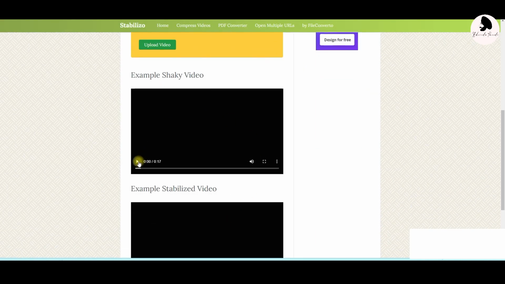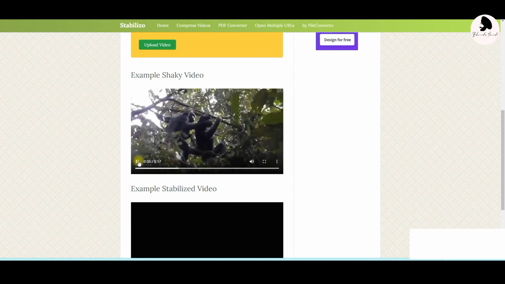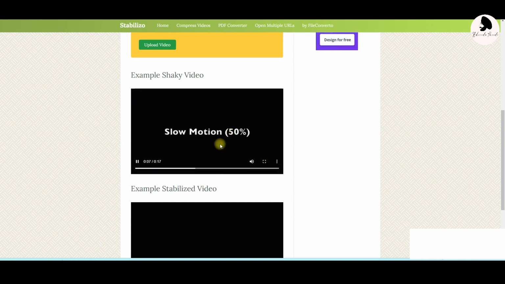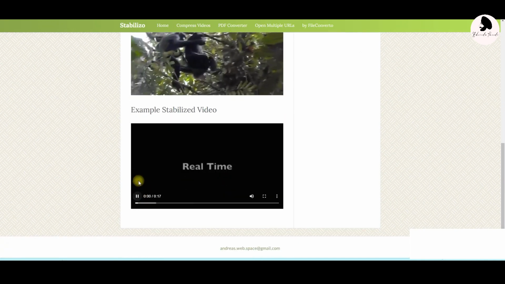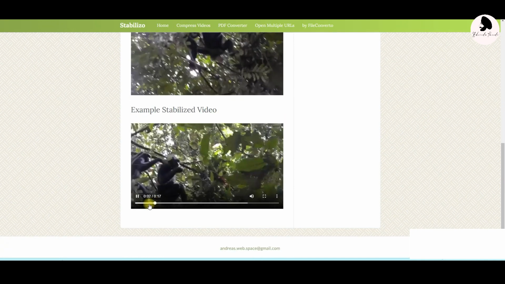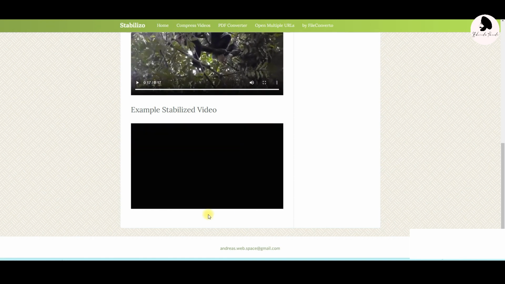Stabilizer. The next website is Online Video Stabilizer. It stabilizes shaky video footage captured by you. You can quickly stabilize shaky videos online for free. With this tool, you just upload the video and it stabilizes your shaky video. It can take some time depending on the video file size and your internet speed. Now you don't need to worry about your bad cinematography. But you should always try your best as a cameraman.